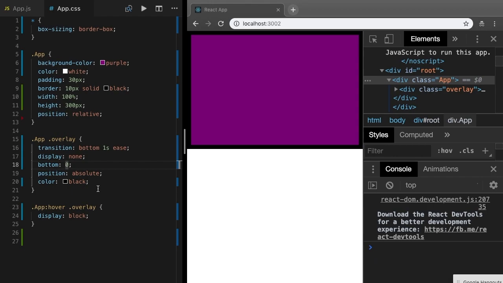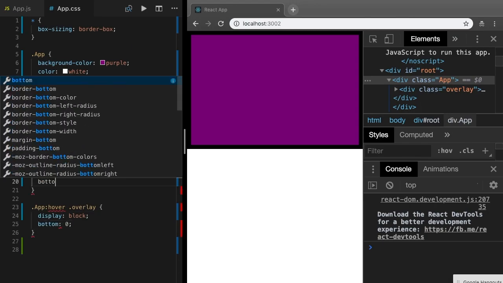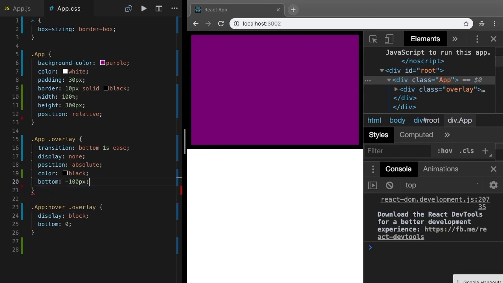So by default, where is it going to be displayed? Bottom 0. Right. So at the moment, bottom 0 is there. But I want by default to get displayed somewhere like there. And then on hover, I want to change the bottom to 0. So in other words, I want by default bottom, for example, minus 100 pixels. So by default, it will be here. And then on hover, it will change.